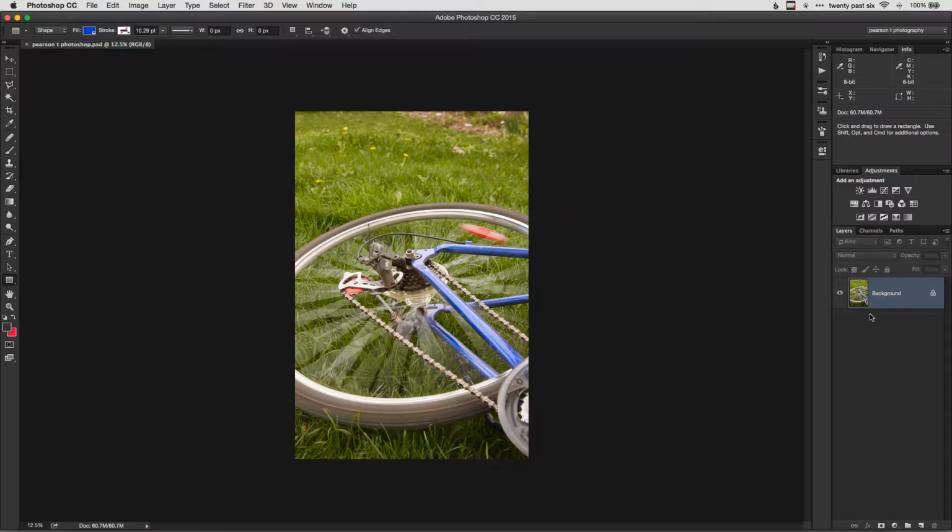have a background layer. And the background layer is typically a full pixel layer that's locked, and it's locked so that we don't have the ability to change things. It is a good idea to not work on solid layers or work on background layers, simply because we want to do things in a non-destructive way.